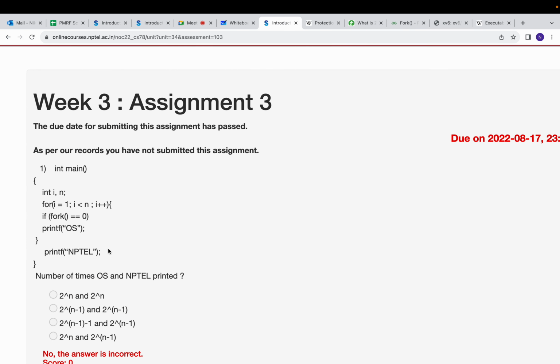It can be a bit complicated, but just look at the question once more, try it again, and then we will discuss it. Any question about fork? If you don't understand, then I can explain fork again.